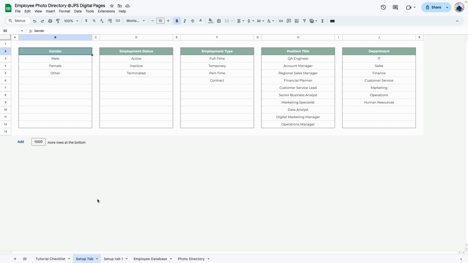Let's go back to the example. So we need to add the placeholder information. Now, we're using this as an example. Remember, you can modify this to fit whatever your needs are. In this example, it's going to be employee information. So it makes sense to have things like employment status, employment type, position, department. However, if you're using it for a different purpose, just tailor this table to your specific needs.